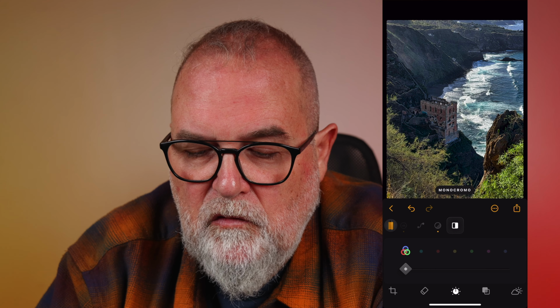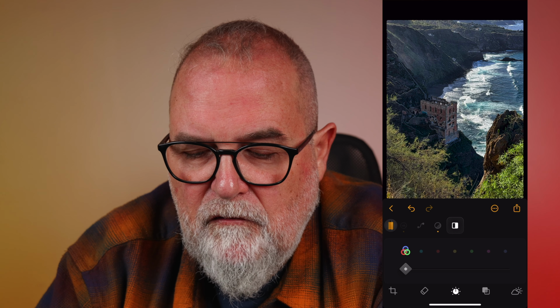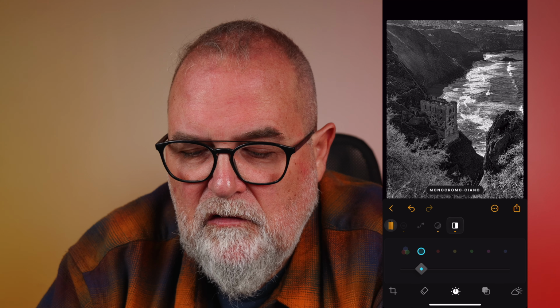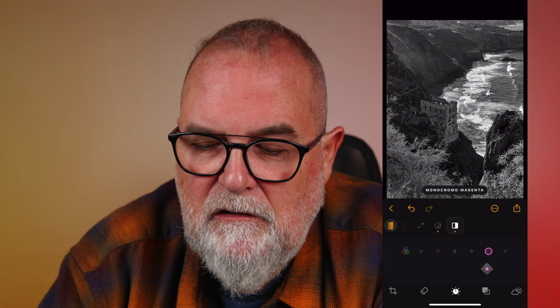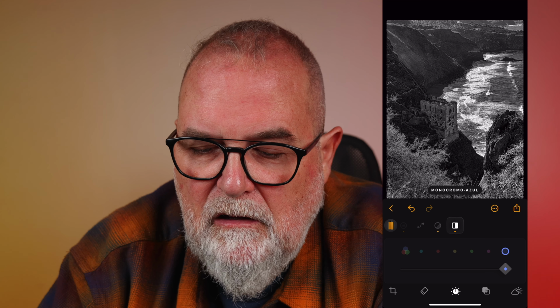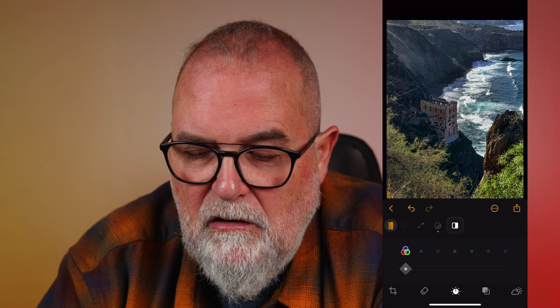Then I can go to monochrome. Here I've got the general, but here I can use, as if it was film photography, filters. As you can see, they look different. Okay, so that's really nice.